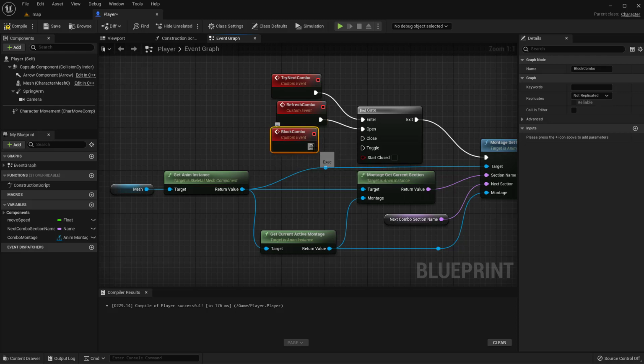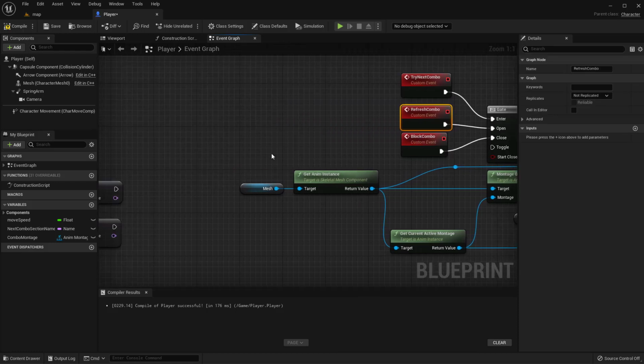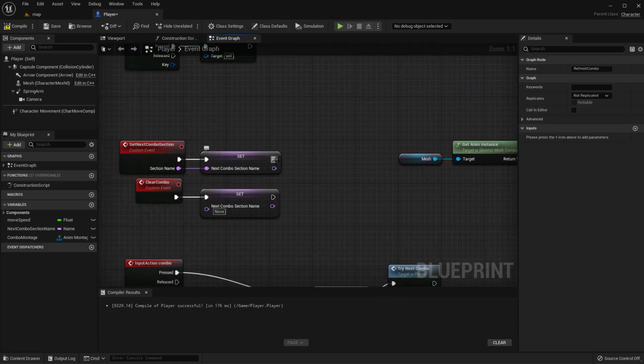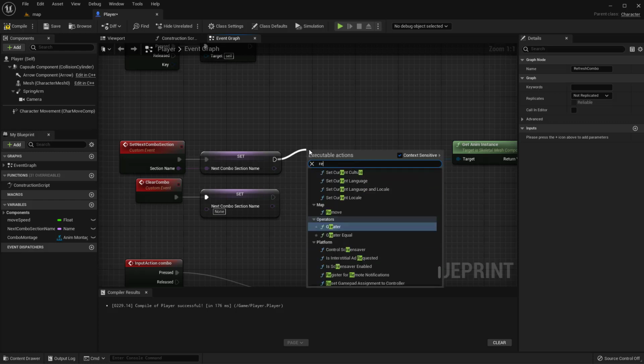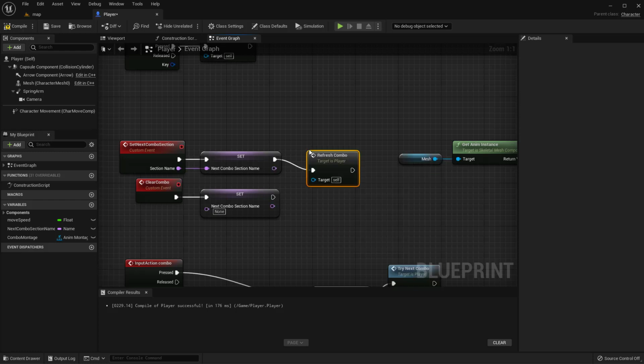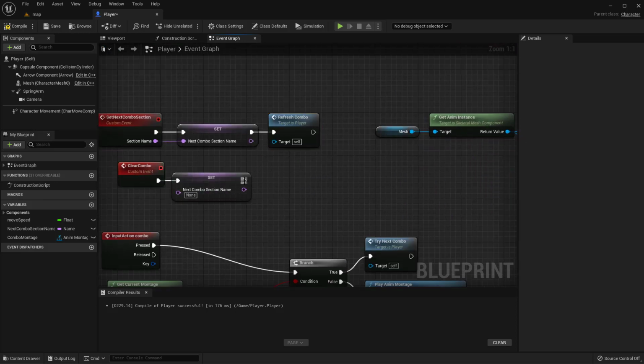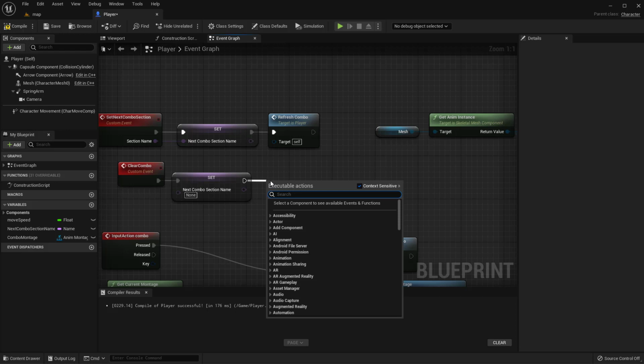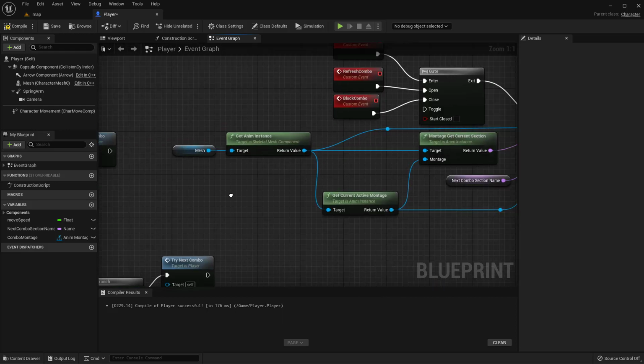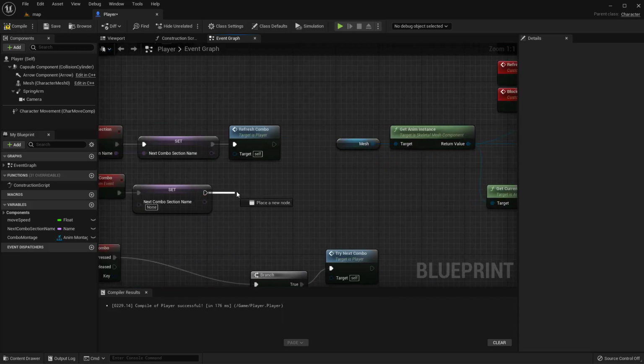Okay, and I will go to the close, which will close it. The refresh combo will be needed whenever we have a new section, so we just call refresh combo, which will then open the gate, right? And then whenever the combo is cleared, we just close the gate, right? So we're gonna say block combo, and that should be it.